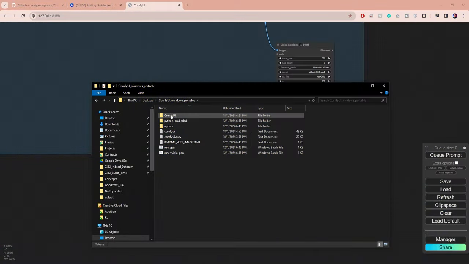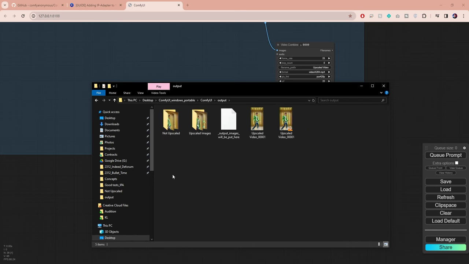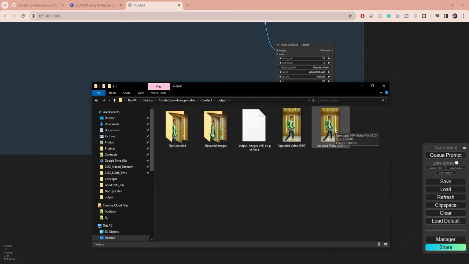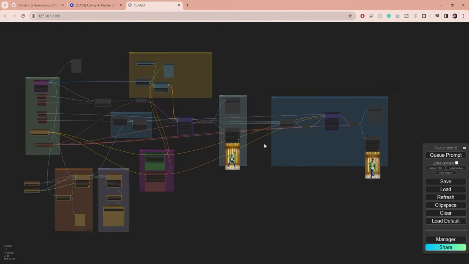To access the generated animations, go to ComfyUI, look for the output folder. Here you will find the final upscaled videos, as well as the individual frames and pre-upscaled outputs stored in different folders. The great thing about this is that you can take whichever output, drag it over, and drop it onto the ComfyUI interface to load the exact same settings used in that video.